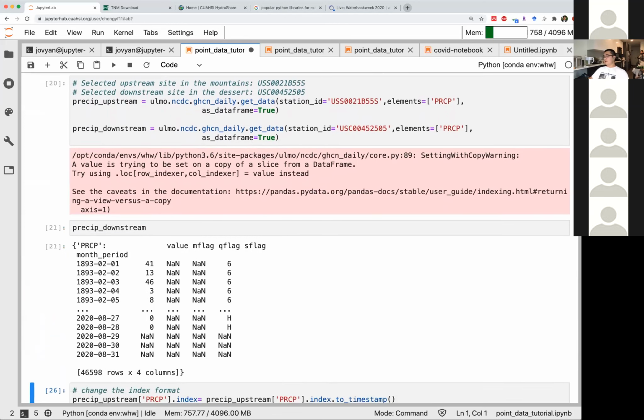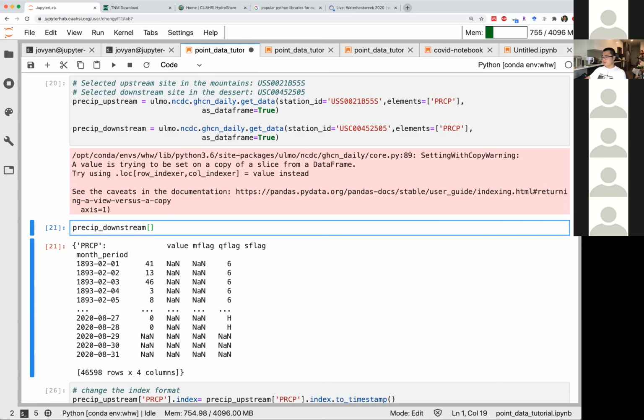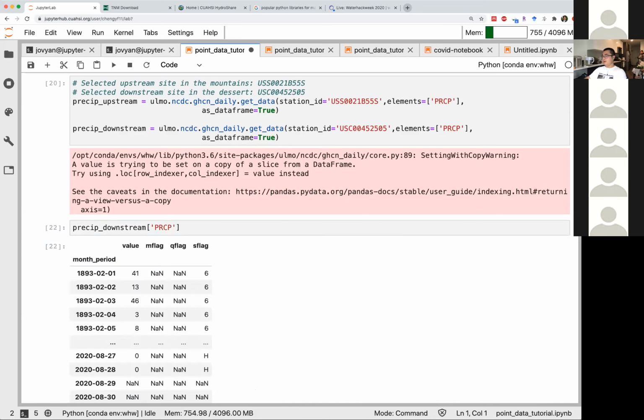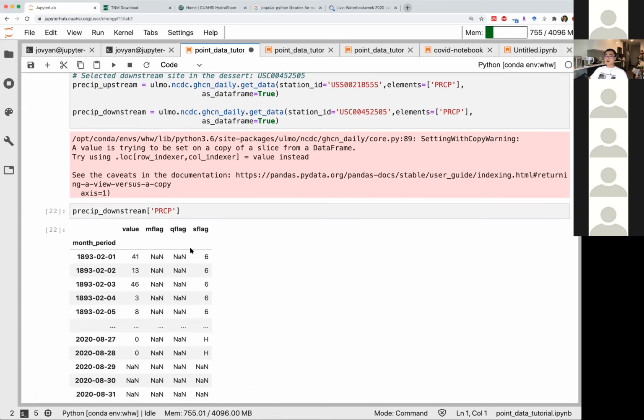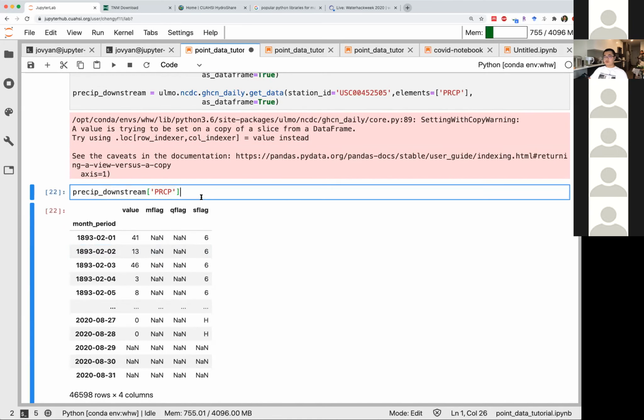And the precipitation data looks like this. This command will output a dictionary with the keys being the variables you are interested in. So the precipitation downstream, if you just say precip here, it will output a data frame which has all the data available for the precipitation.